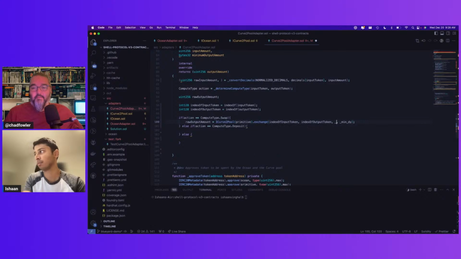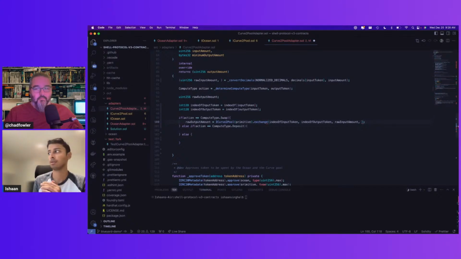And then dx is the input amount, but in this case it's raw input amount. And min dy is how Curve does their slippage protection. So whatever value you pass into this will be enforced at the Curve contract as the minimum output amount that this function should return. If you don't get that much, then you're going to revert. However, we implement slippage protection at our own level in the adapter, which you'll see later. So we don't need to do slippage protection at the Curve level since we enforce it ourselves. Okay, so we can just pass 0.